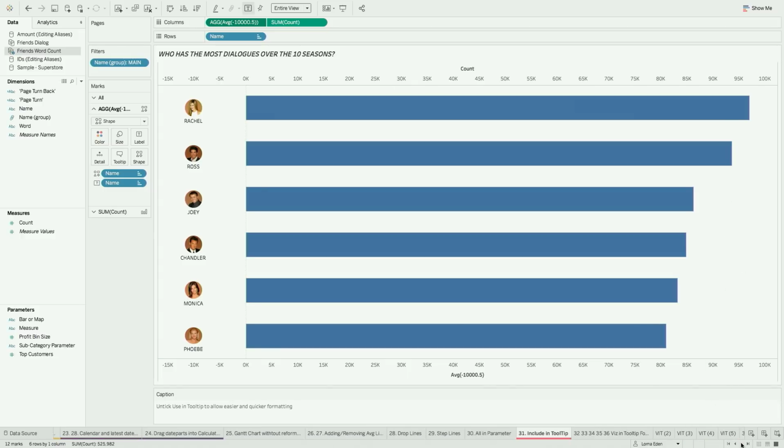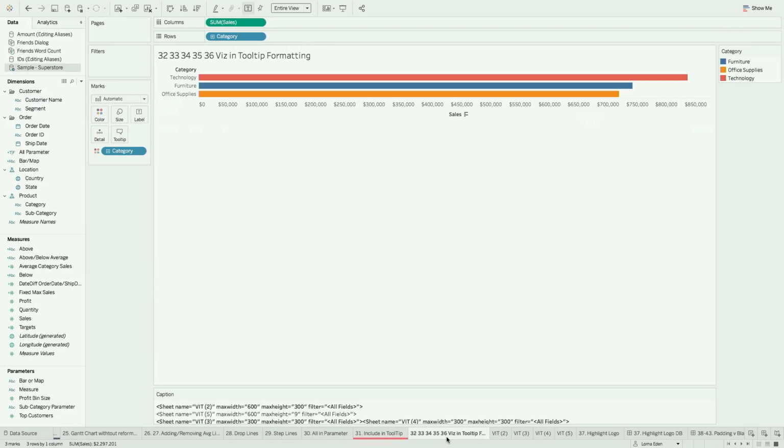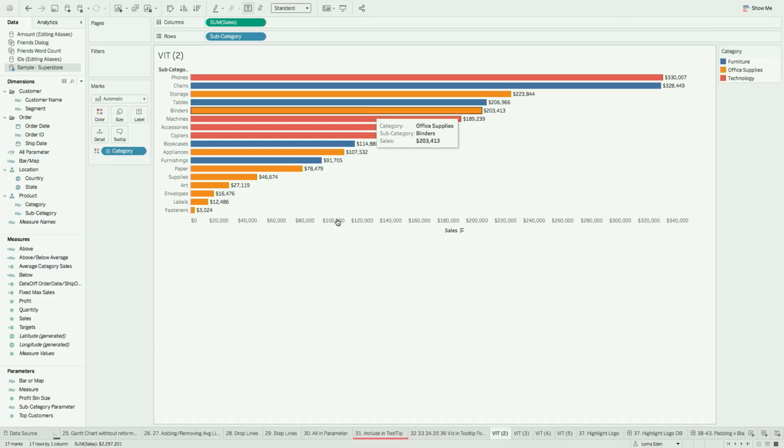Next, we have a section on Viz in Tooltips. Now, who loves Viz in Tooltips? What's a tip? They cheered. No? Okay. Right, so what I want to do is when I hover over this, I want to see the subcategories in those. So I've created a little sheet here to show me the subcategories.